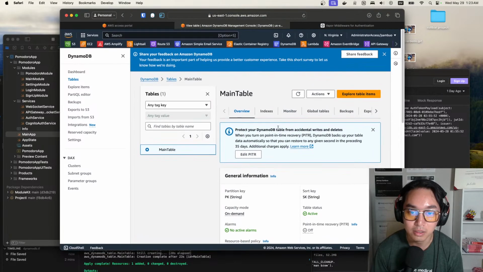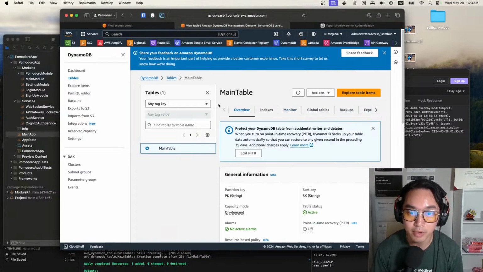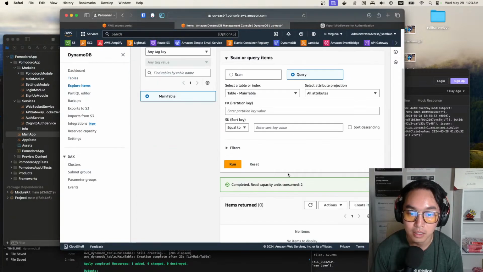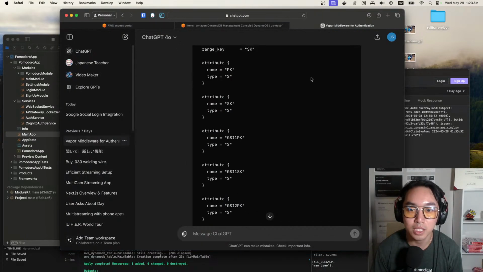But here we go. Here's our new table. So done. That was easy. But now that we have a table, let's put some stuff into the table. How do we do that with Vapor?